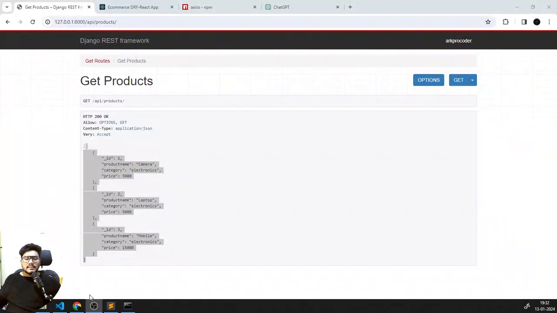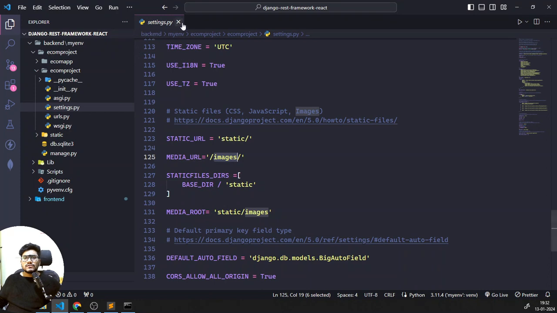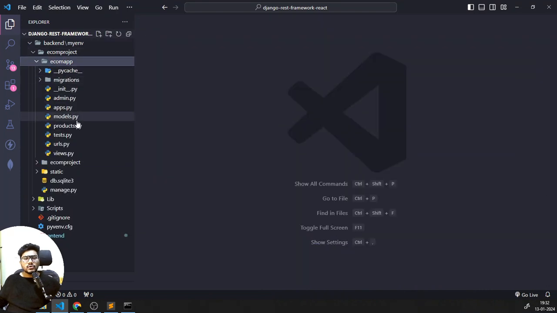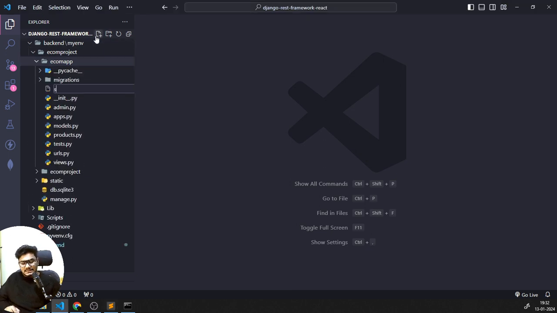Okay guys, so coming back to my Visual Studio Code. You need to go to your backend, sorry, not the front end. Just go to your ecom application. This is our e-commerce application, where we are writing our entire backend code. In our application, I'm just going to create one new file and name it serializer.